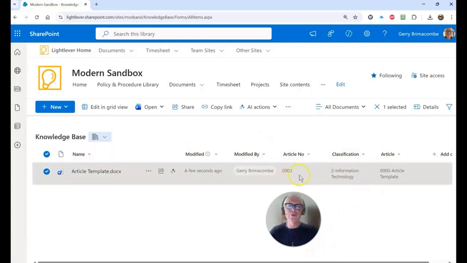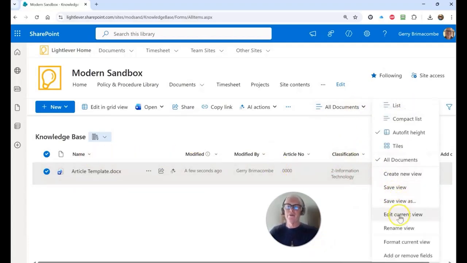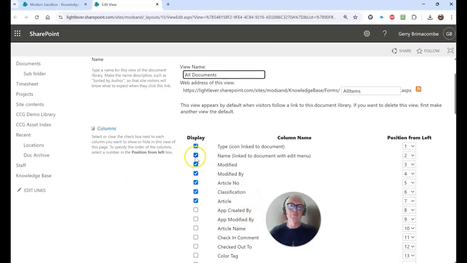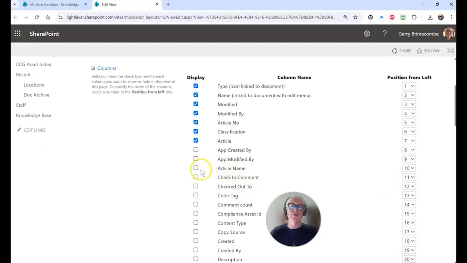Let's change this view so the article name shows up. So edit current view, article name. I'd like to put it right after the article number. I think that's a logical place for it. So that's position 6. Article name, position 6. Okay.